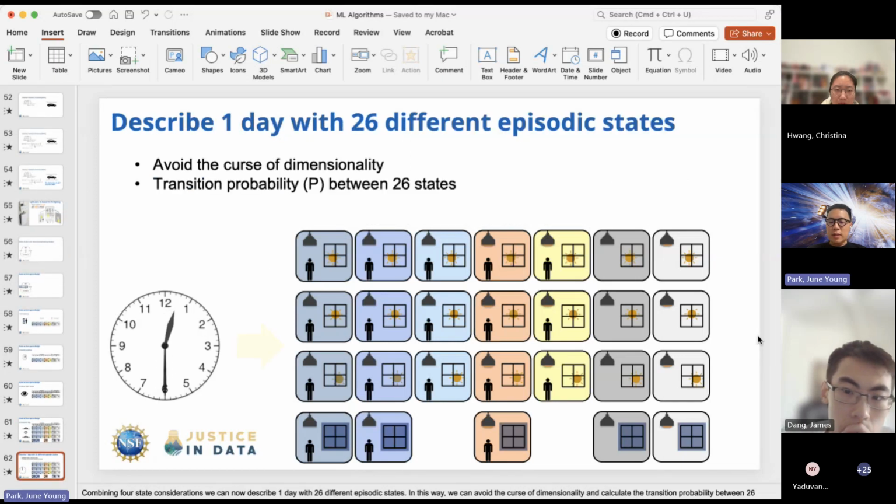Having these 26 different episodic states, we can describe one day with 26 different episodic states. Note that the building control problem is not rocket science. We are not really interested in every millisecond or every second. What we consider in the building control problem is whenever a person feels the change.